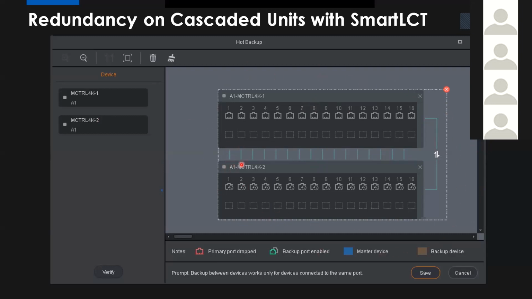So you see each port is connected, which means there's the backup order like 1 to 1, 2 to 2, 3 to 3, 4 to 4. Okay, and this is the backup device, and this is the master. Another way, if I drag this device close to here, which means mControl 4K number 2 will become the master, and mControl 4K number 1 will become the backup device. Okay.